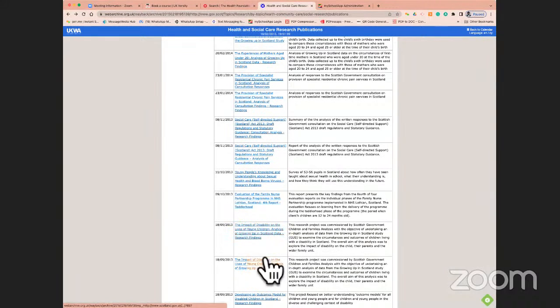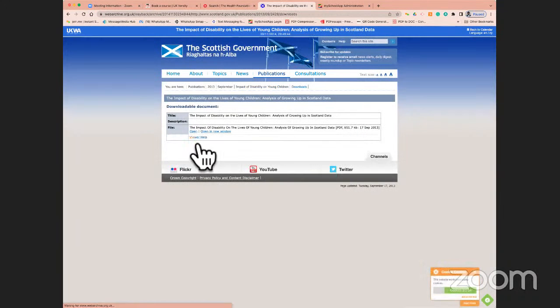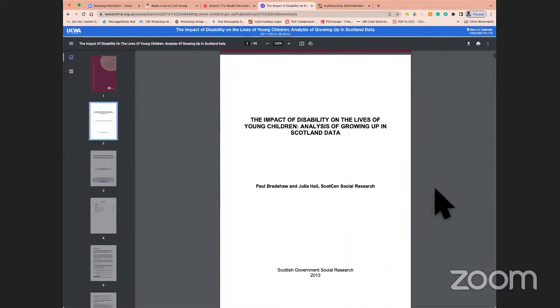in, for example, Scotland. Now, let's pick out one report, which is basically the impact of disability on the lives of young children, analysis of growing up in Scotland data. This is the summary of the report or the research which was carried out. And if you want to read the full version of the document, what you need to do is click on the right-hand side, where it says this is the file of the research which was carried out. There is a published report, and this is where it will give you the detailing.